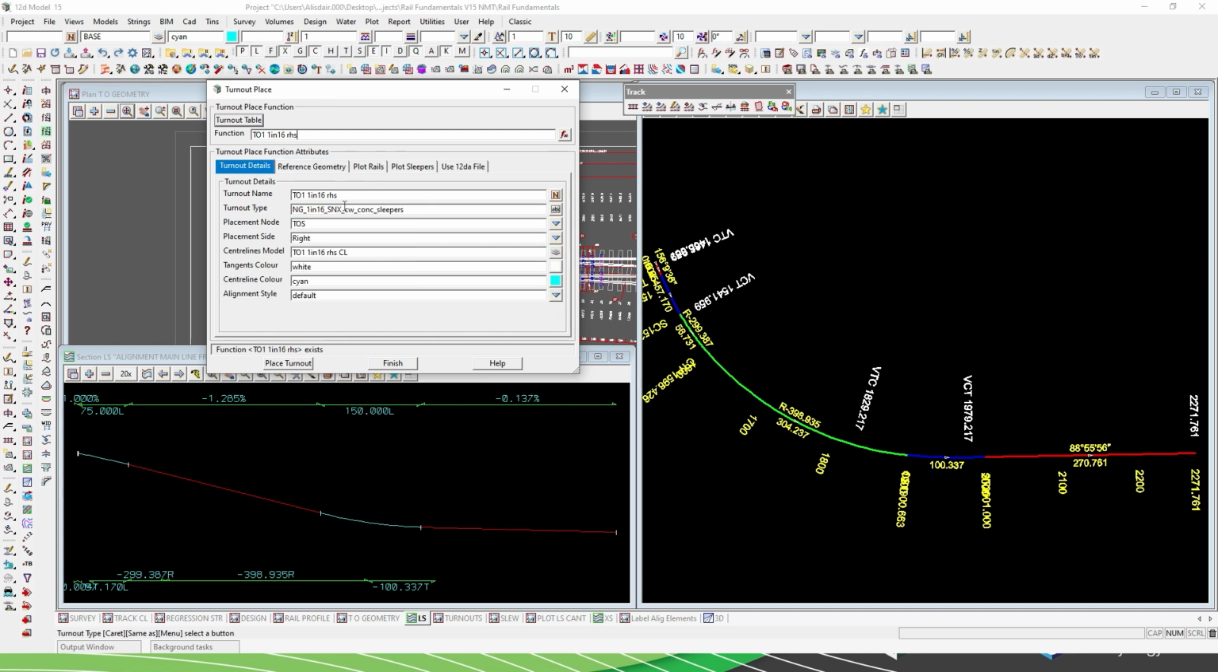So with the turnout details, we would then give this a turnout function name. The beauty of having the function, of course, is that once we've set all of the details on this, if we were to change horizontally or vertically the alignment string that it's been placed on, when we recalc the function, it will automatically replace the turnout with the correct horizontal and vertical alignment on it. So we call this turnout 1, which is a 1 in 16.